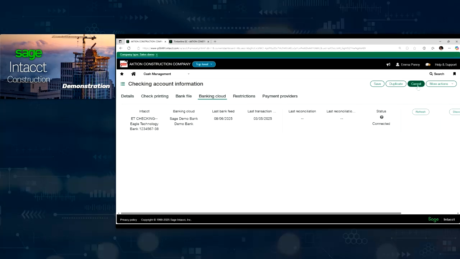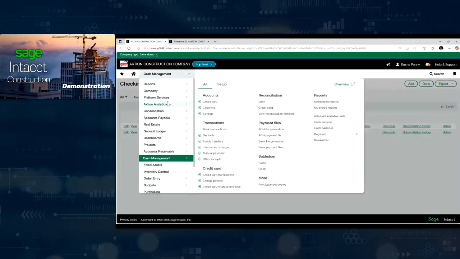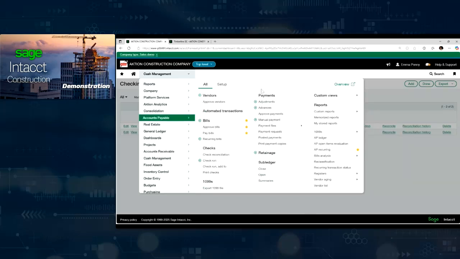And this is real time. What do I mean by real time? Let me just click on accounts payable, for instance. You don't see post.